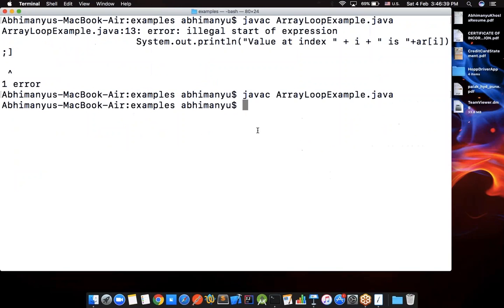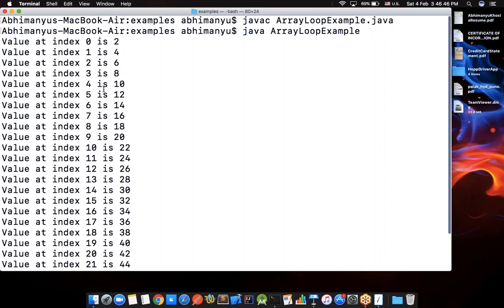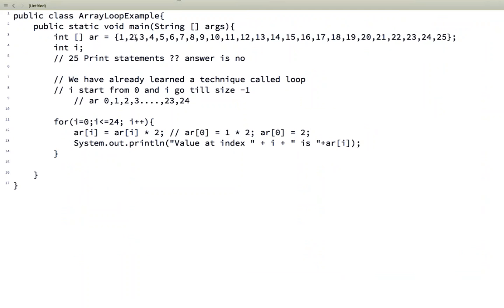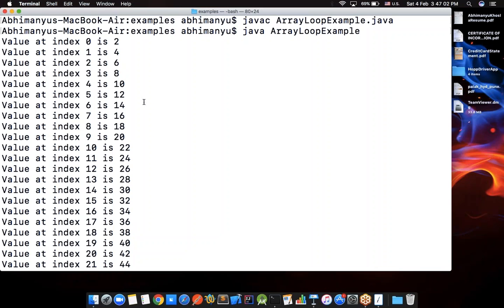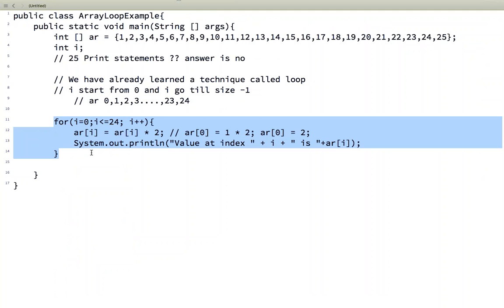So earlier we got the value at index 0 is 2, 1 is 4, 2 is 6, 3 is 8. So everything got multiplied by 2. So it became 2, 4, 6, 8, 10, 12, 14. Is it clear? Is there any doubt? We just saw how we can use for loop to access the elements of the array.